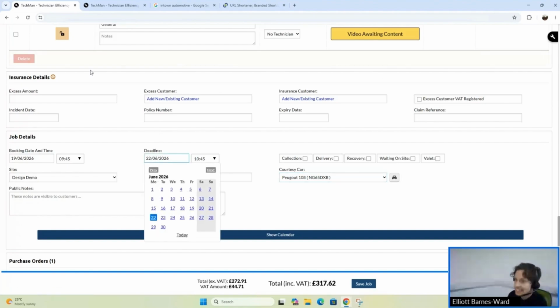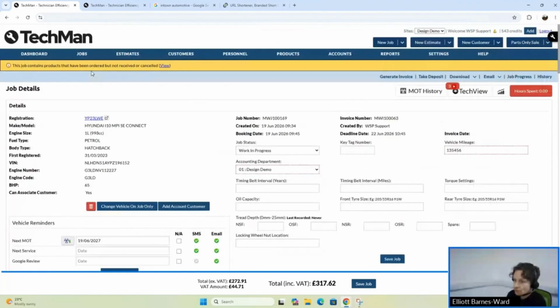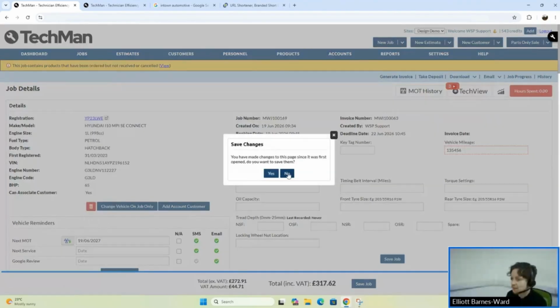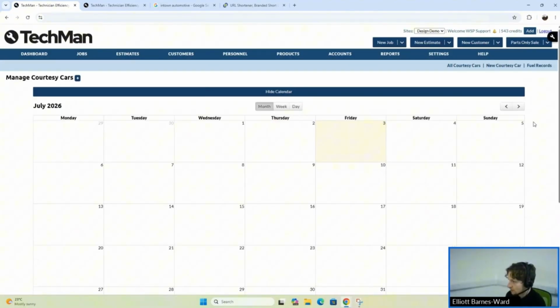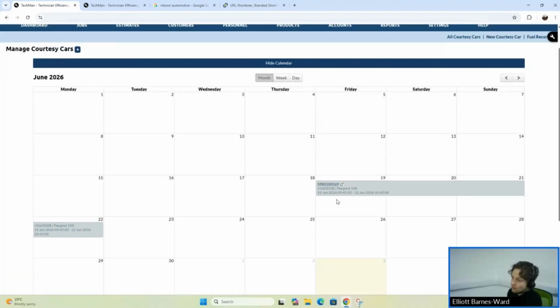If I go back into jobs and courtesy cars, then for anyone who didn't see before, the calendar will show it on here like so. It's grayed out, and it gives you what the vehicle was and the job number, and you can click the job number and see who that customer was. But say I'm talking about the 23rd, if they actually returned it on the 23rd, on the calendar it's showing as returned on the 22nd. So just make sure that deadline is as up to date as possible.